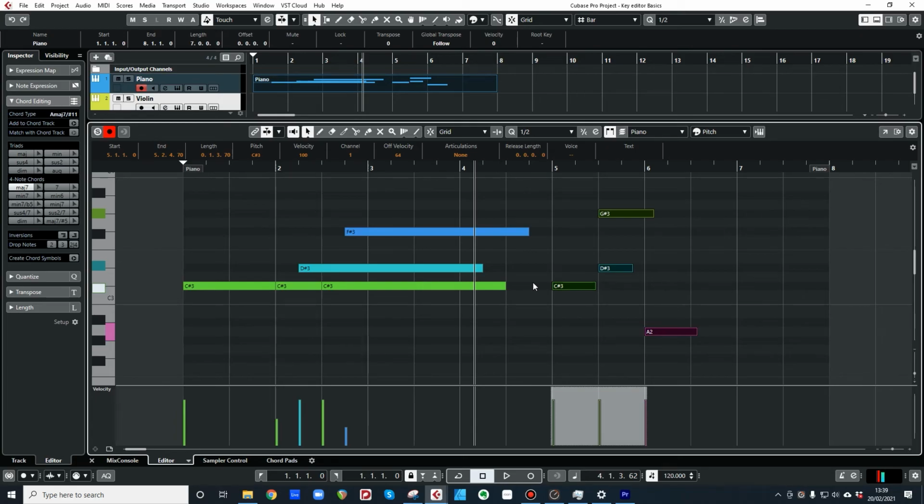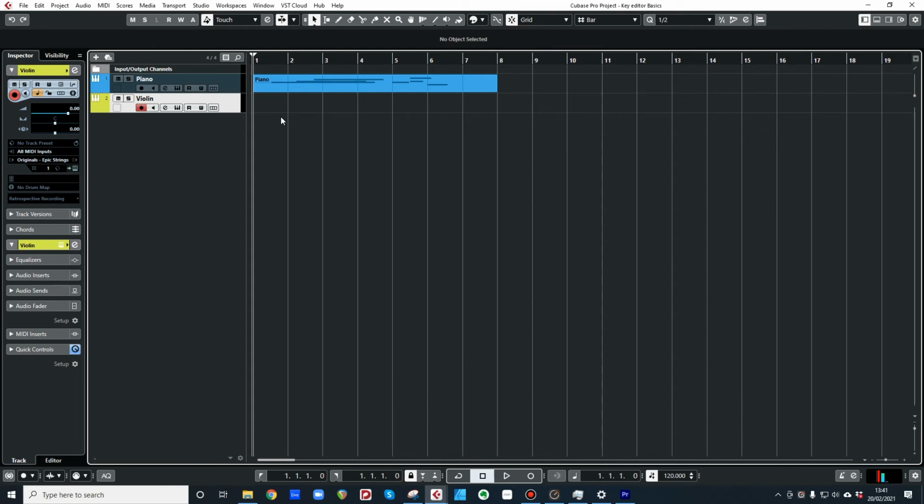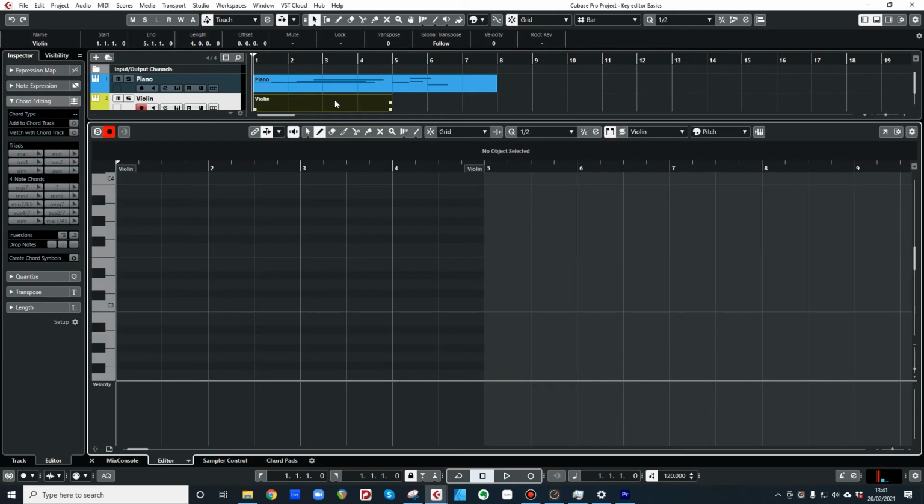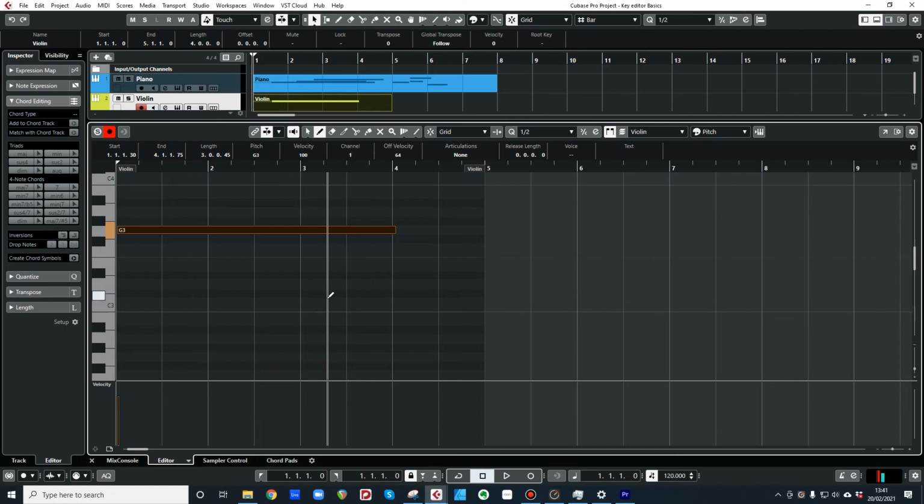As well as velocities, we can also show various additional lanes to control other aspects of our MIDI notes. Perhaps the most useful is to change the volume of a long sustain note. So let me close this piano part, and I'm going to draw in a new violin line. So here we have a long sustained violin sound. Let's add some musical expression to the sound by drawing in some volume data.